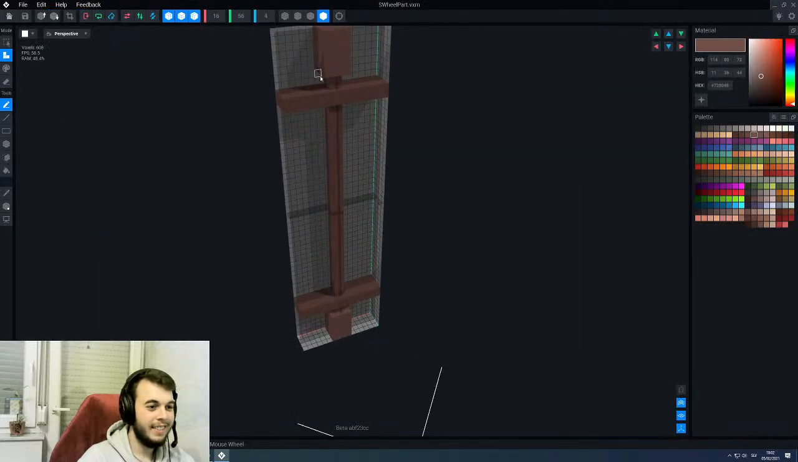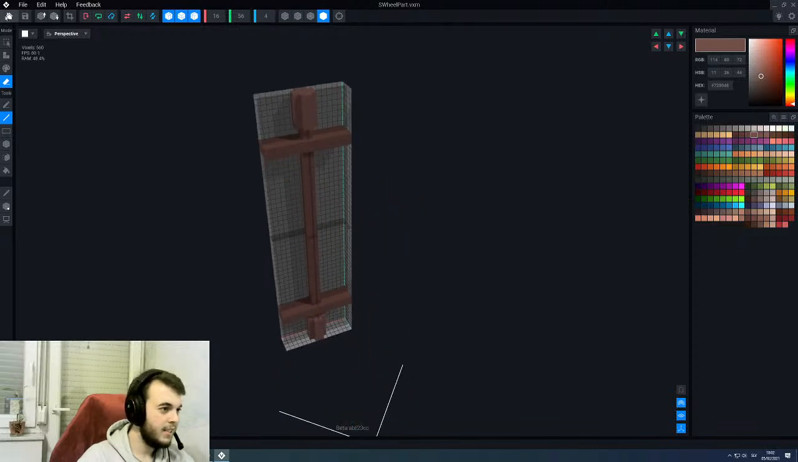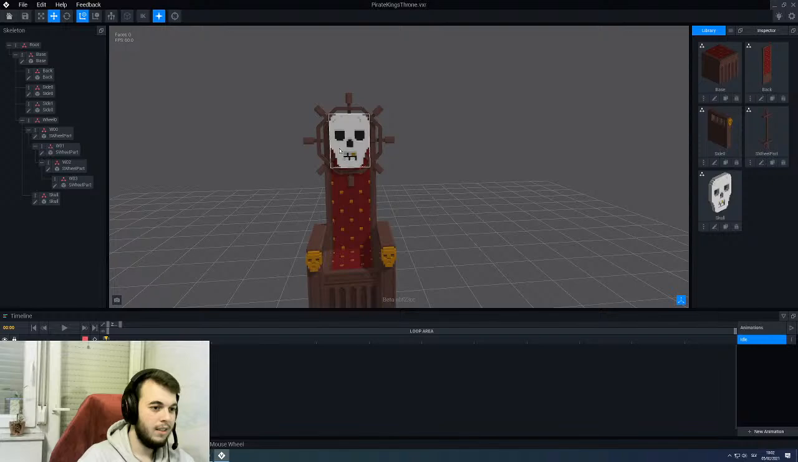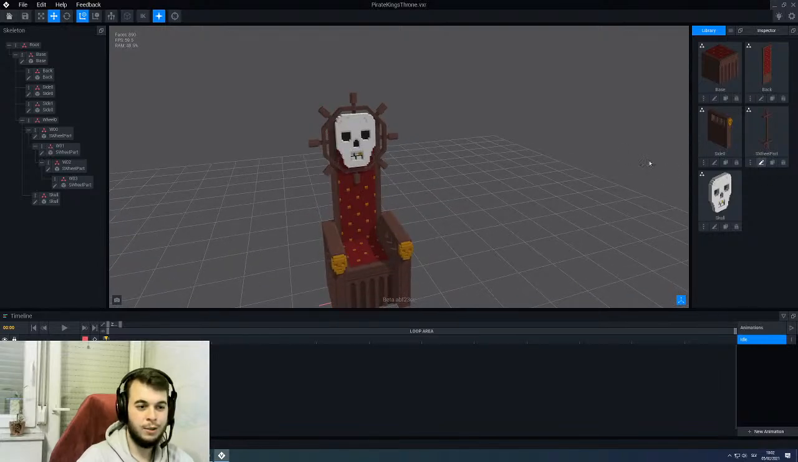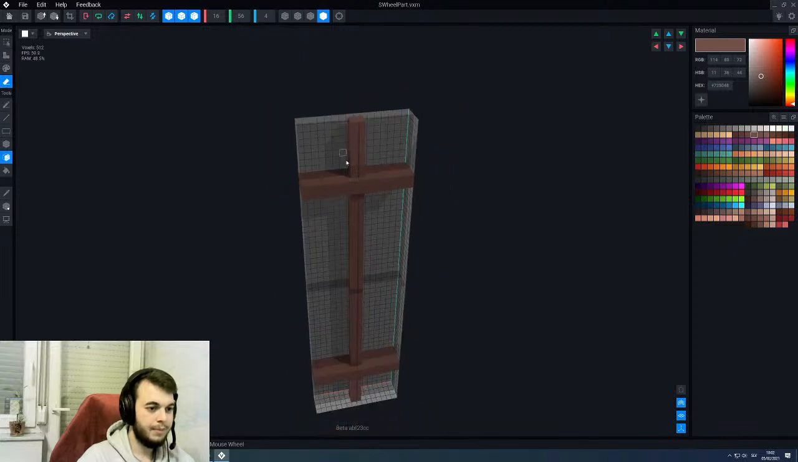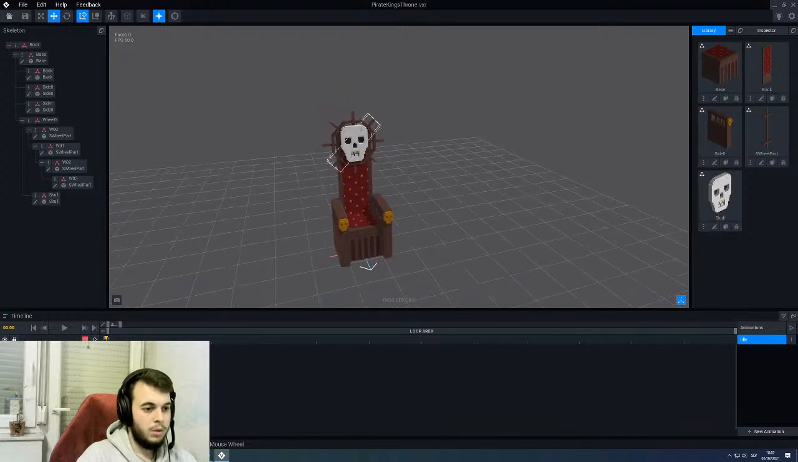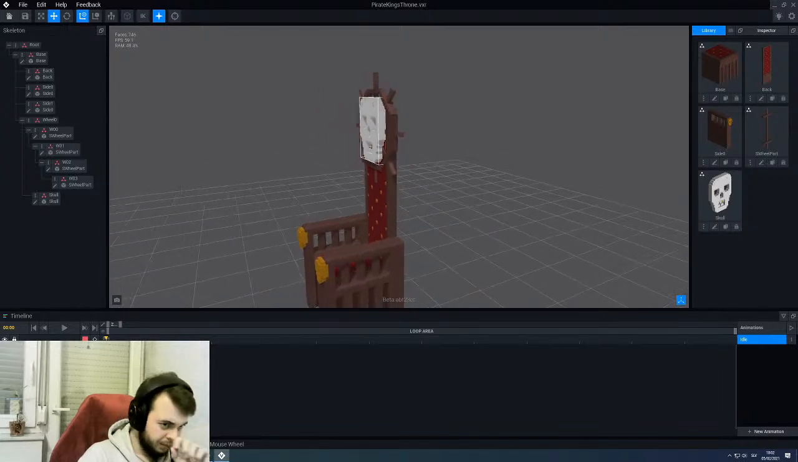I don't like it. Let's just see what it looks like if you do it like so, but definitely looks better, but it's still too big. So let's just delete this. Okay. So that's for the wheel and the skull.